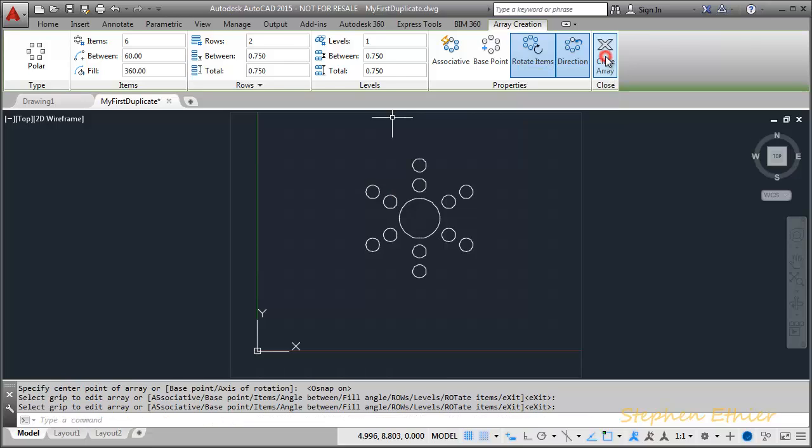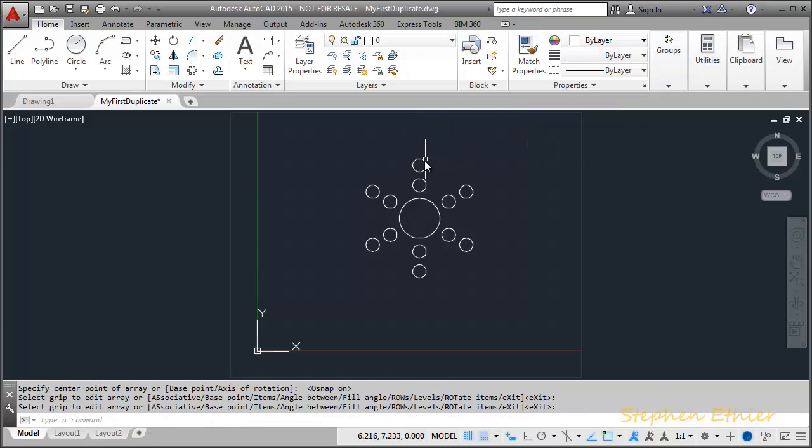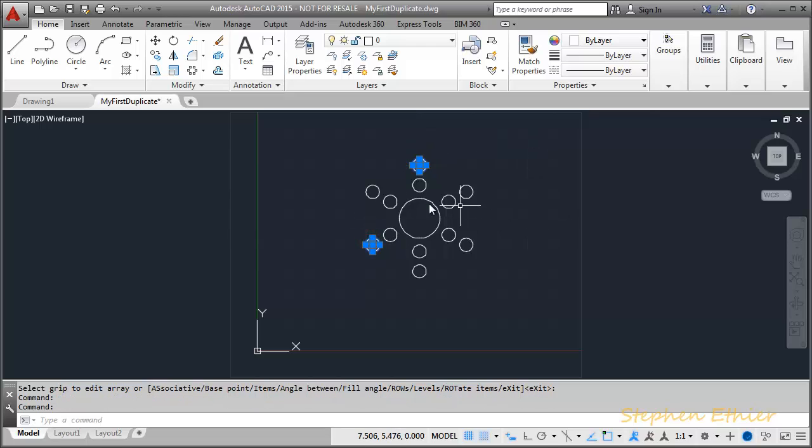Close the array. The array is created. And because we turned off Associative, we can modify individual circles. Unfortunately now it's not an array anymore, so we can't modify it as an array. Save your drawing.